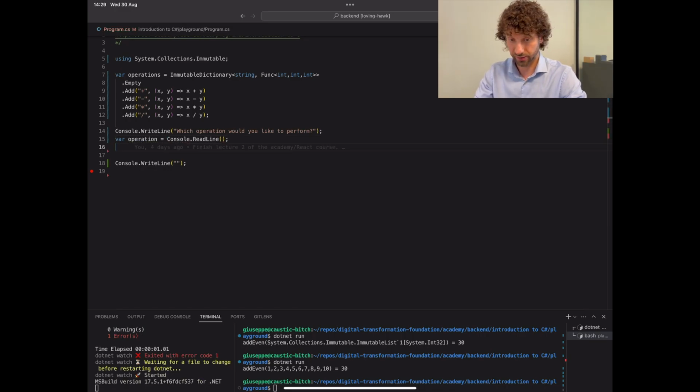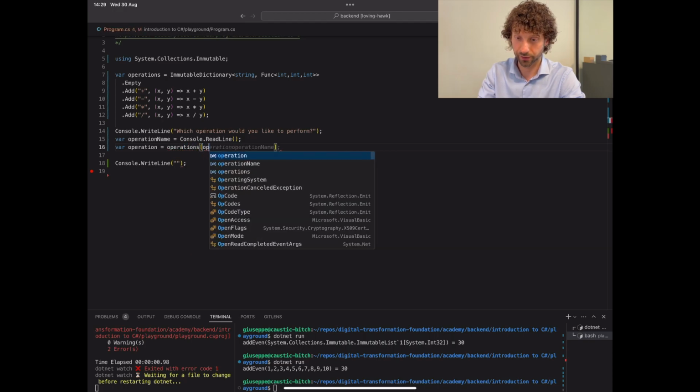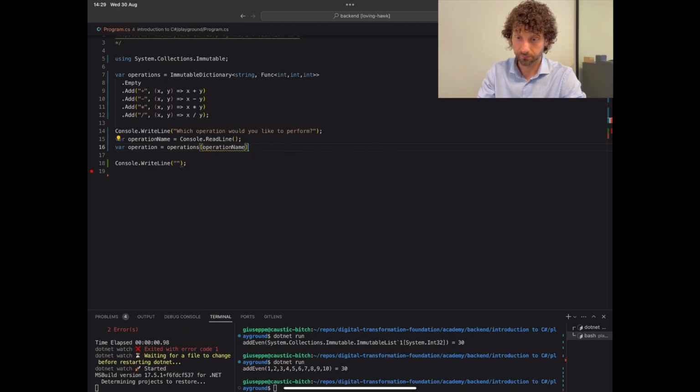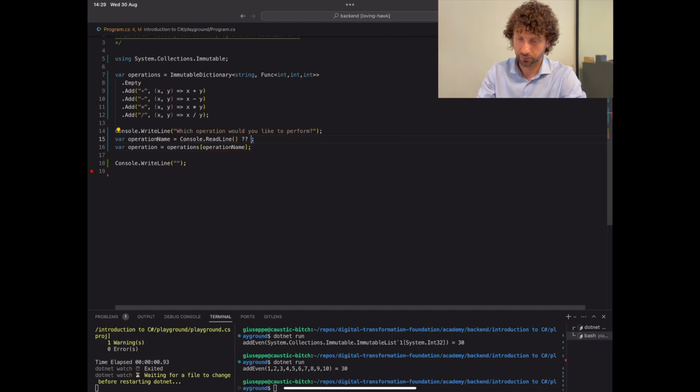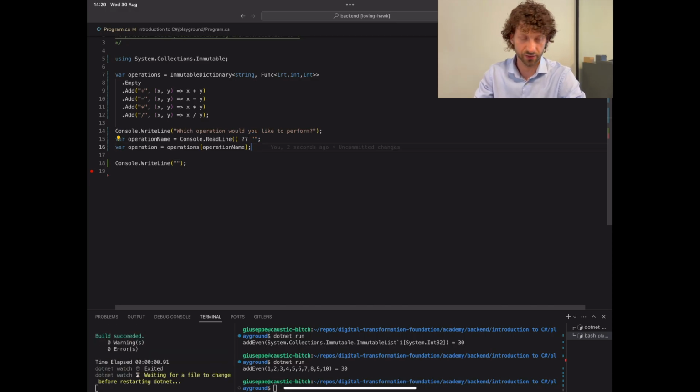And now we can say, okay, this is the operation name. Then the operation itself will be operations of operation name. This could fail, so first of all, let's say that we also have an empty variant in case read line gives us a null for some reason. It's unlikely, but it's not impossible. Then we get inputs.